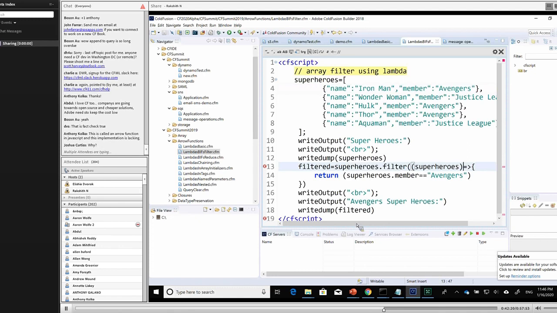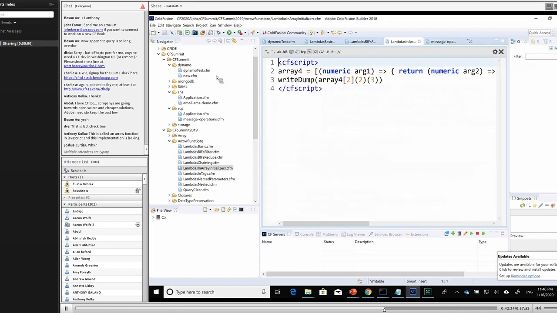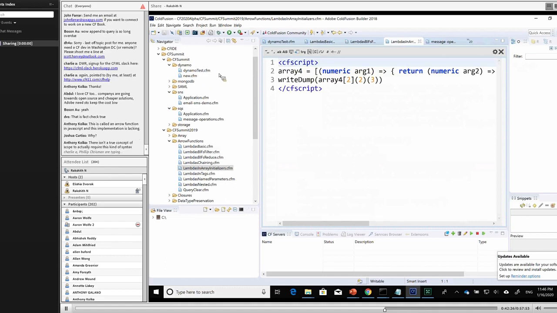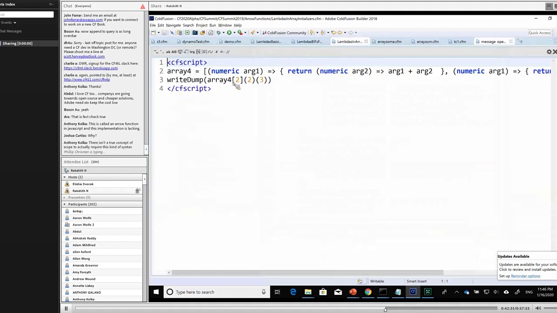Similarly, Lambdas can also return another Lambda. This is one such example. I'll not get into the detail, but what you see here is that for array initialization, I'm using a Lambda and passing values to extract array elements. There is a Lambda being defined, which takes an argument 1, and it's returning another Lambda.